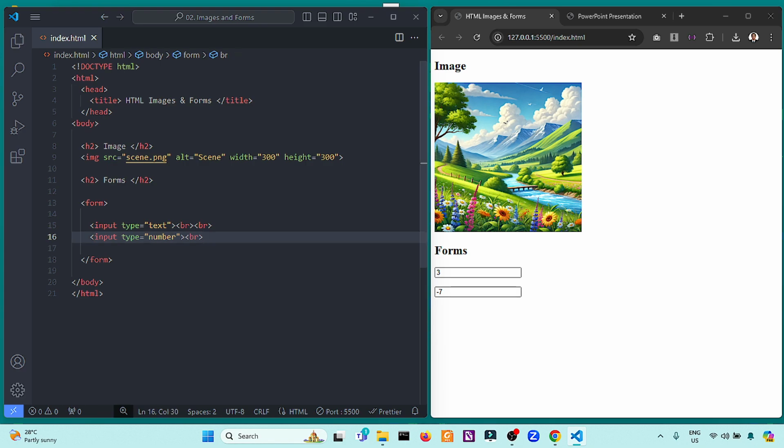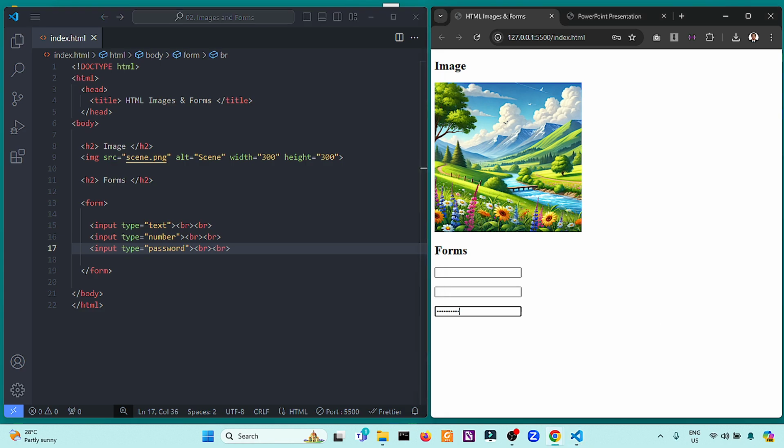Then you can also do input type password. This will provide additional masking for the text, such as this one.